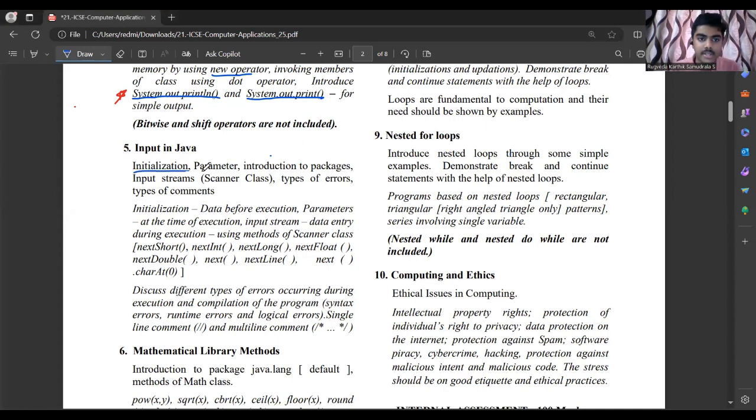There is initialization, parameter, introduction to packages. So for packages, you have to just learn the definition of what is a package. A package is nothing but a group of classes designed to perform a specific function. Then input streams, what classes you have to import to your program. Packages consist of inbuilt classes which are designed by the system developers, so you have to import them into your program. That is done by a keyword called import.